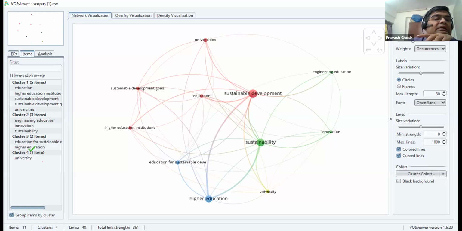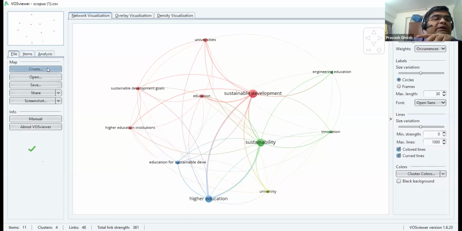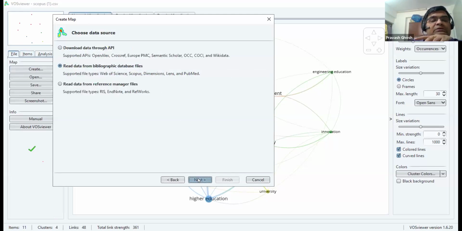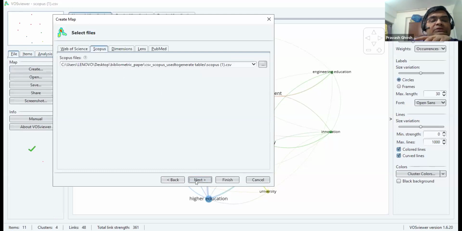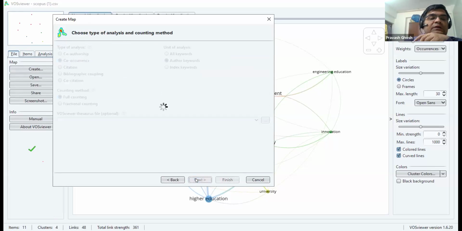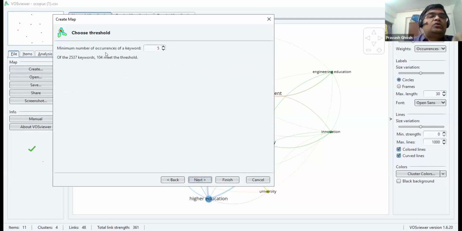File. Let us create. Okay, create. Just let me show you. This cluster will confuse you, so I will make it clear. Bibliographic data, Scopus, next. Yes, see, we are in co-occurrence. Co-occurrence of what? Keywords, author keywords. Next. Don't make it so low. Yes, so this is the default.